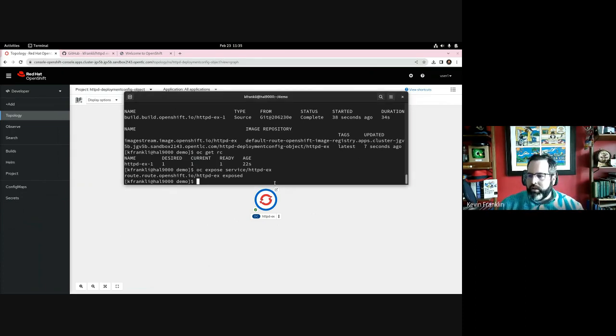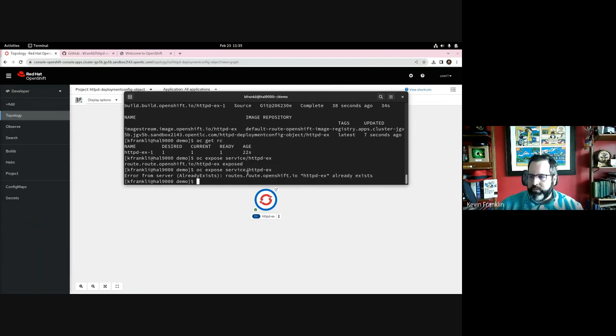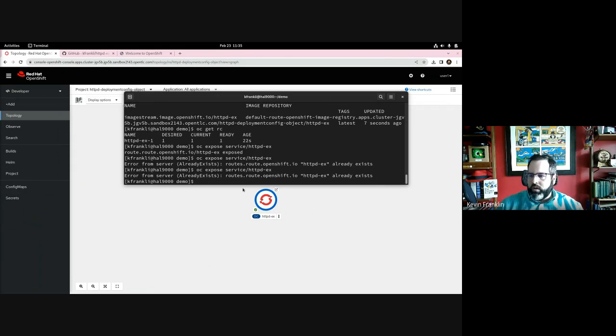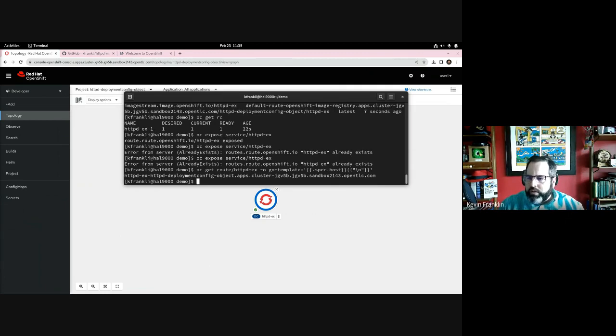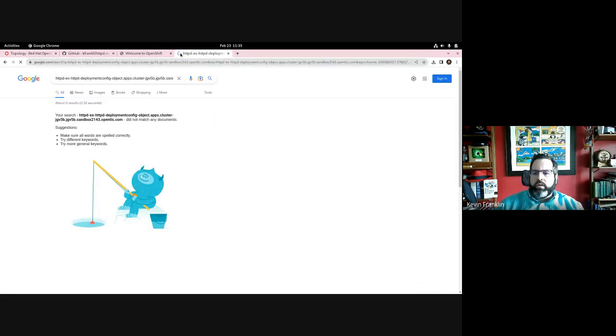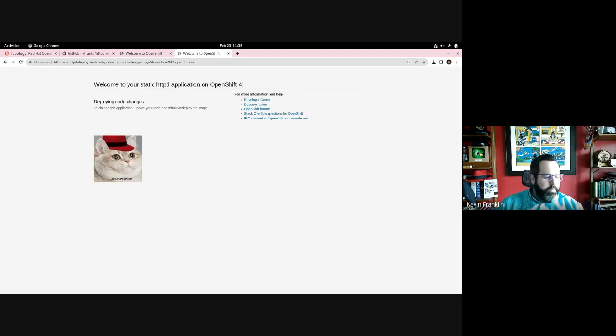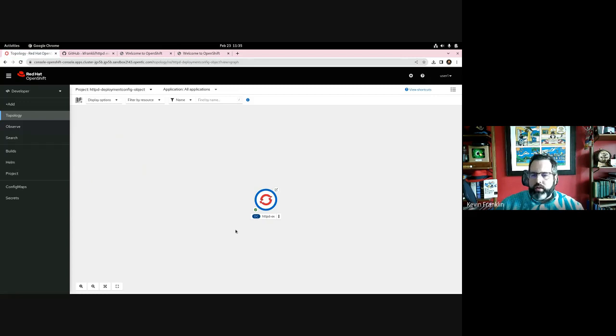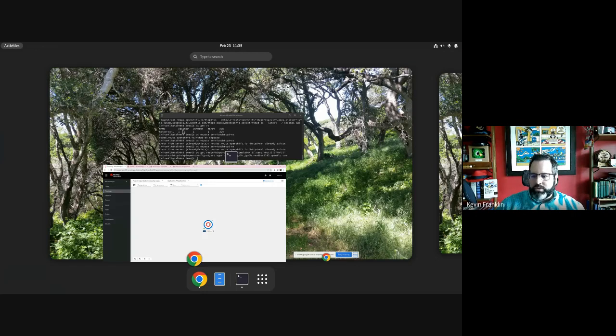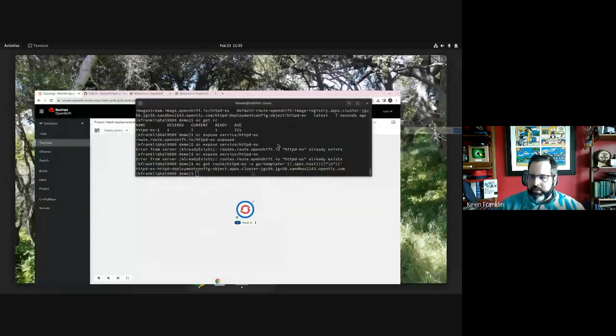Let's get that route host name. There we go. There's the host name. And we can see that our application is up and running again. Again, these URLs do, in fact, differ, as you can see. All right. But again, very, very similar results to the previous mechanism of using a deployment config.